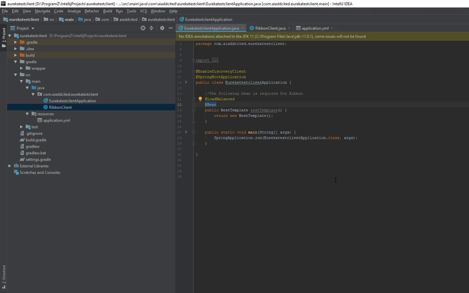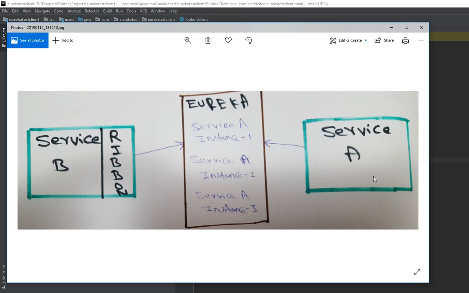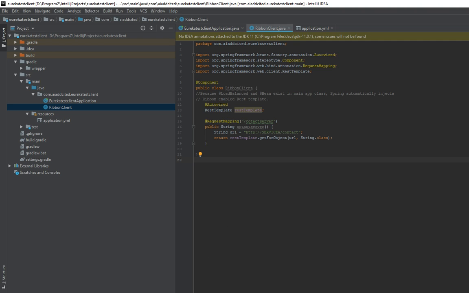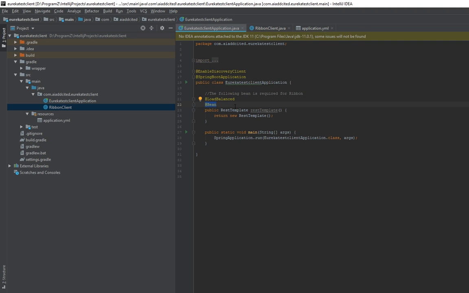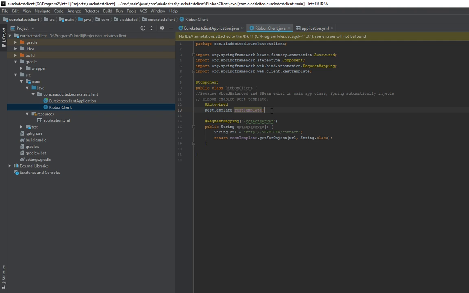The third and last thing is, whenever you're calling service A using Eureka, you autowire the RestTemplate. When you do this, Spring automatically injects the Ribbon-enabled RestTemplate. That's pretty much it. That's all you've got to do. Now you have client-side load balancing.